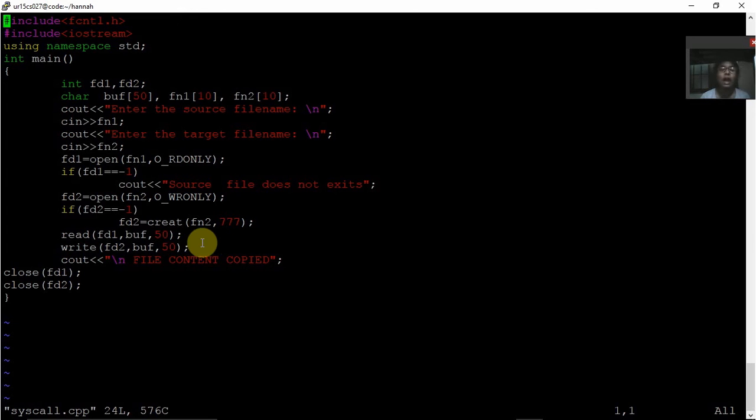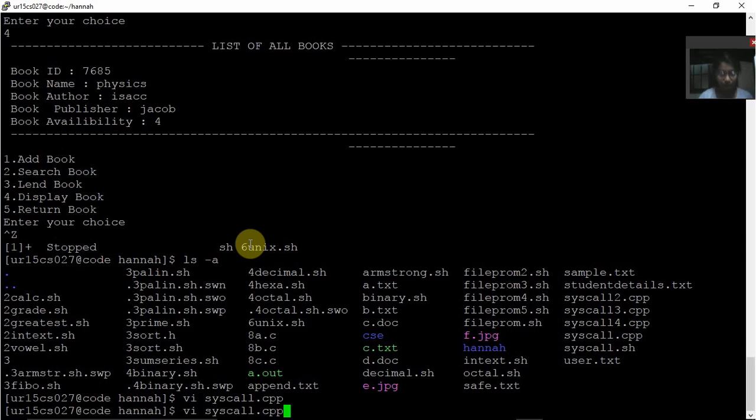It's a system call, and your file descriptor, your buffer, and your byte count will be passed, and the file will finally be copied, and both your file descriptors will be closed. Let's go to the output shortly.